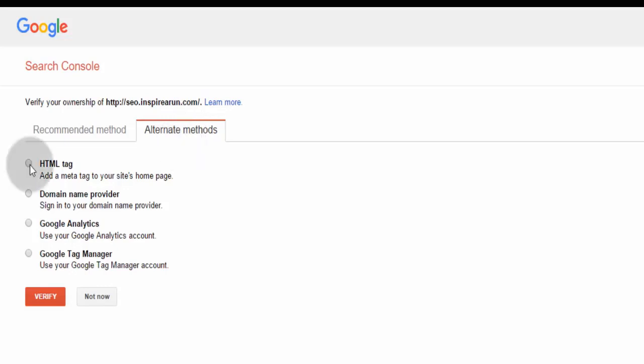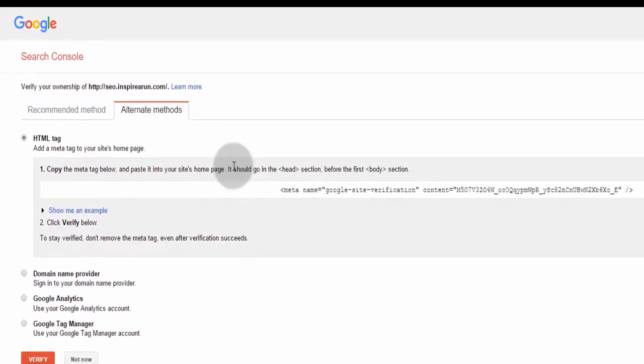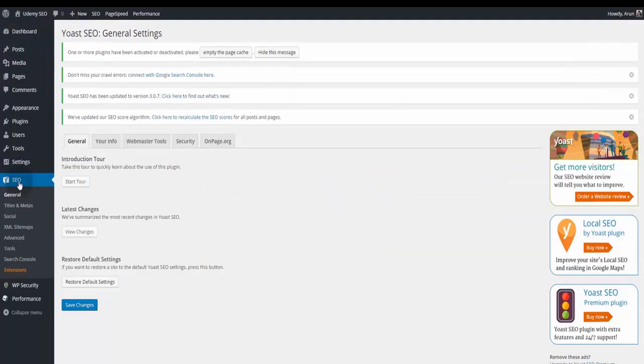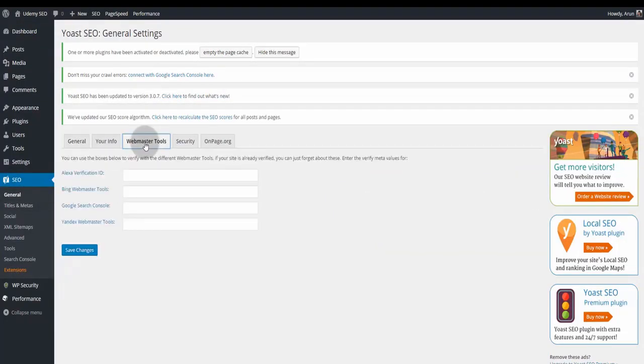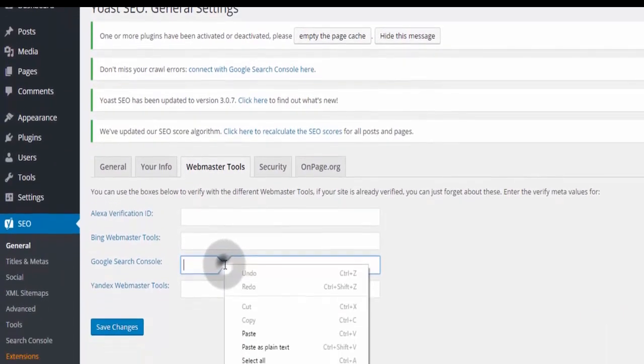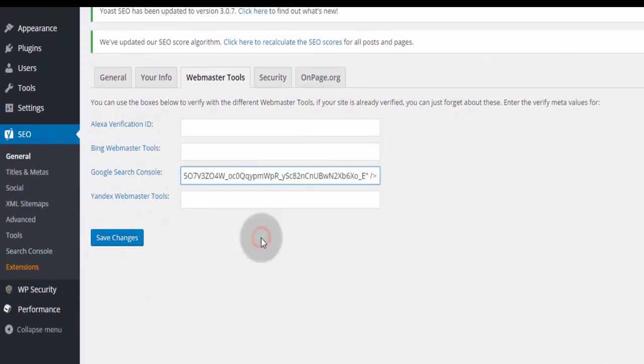Let me tell you a simple method with which you can verify the ownership using the Yoast SEO plugin which we have installed in the previous lecture. Select HTML tag and copy the tag inside this box. Now go to SEO and then select General. Then go to the Webmaster Tools tab and paste the tag which you have copied in this box.